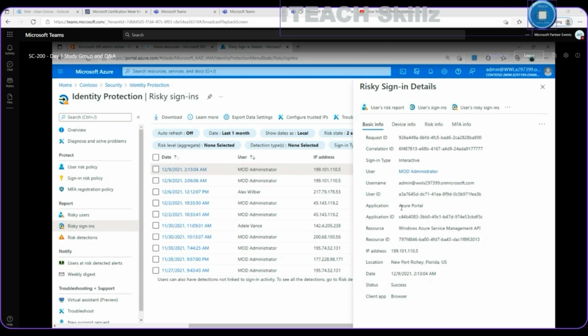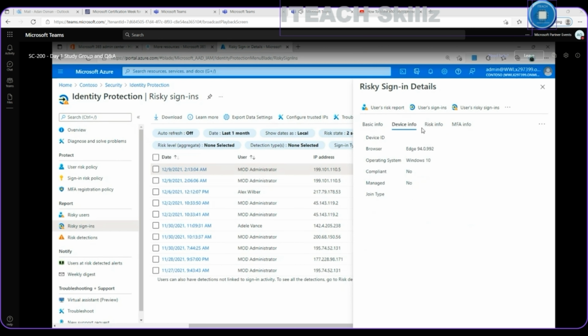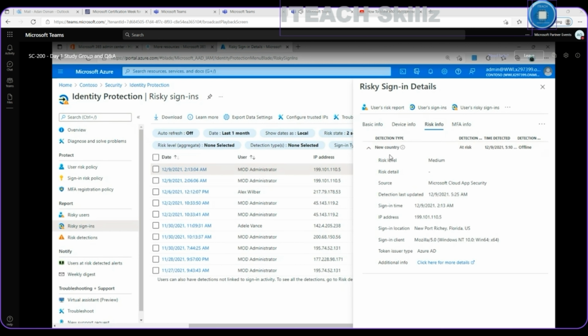The application that I was attempting to access is the Azure portal, this same user interface. It shows a resource ID, an IP address reported, a location, a date and a status, success, and a client application. I was using a browser. There's some more device information, risk information, and a detection type, from a new country, for example.